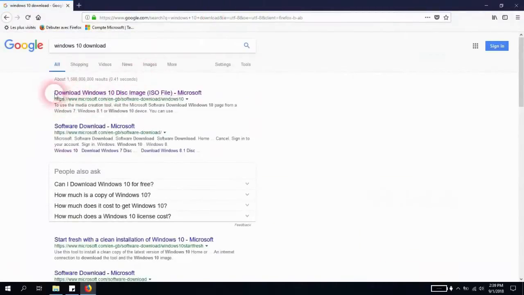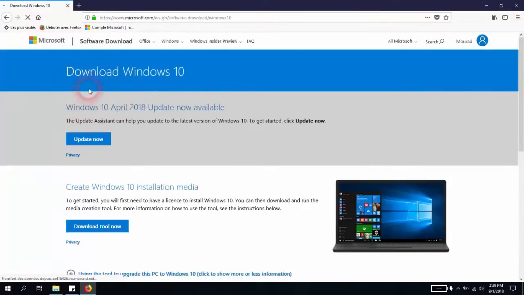You open the first link, download Windows 10 disk image ISO file, Microsoft. Make sure that you are selecting www.microsoft.com because this is the official website and the download will be without any viruses. So we'll just click on it. You will find the link below the video. You will have to wait a few seconds until it appears.